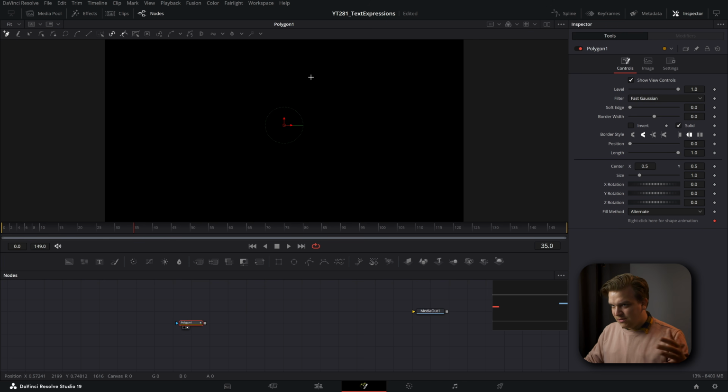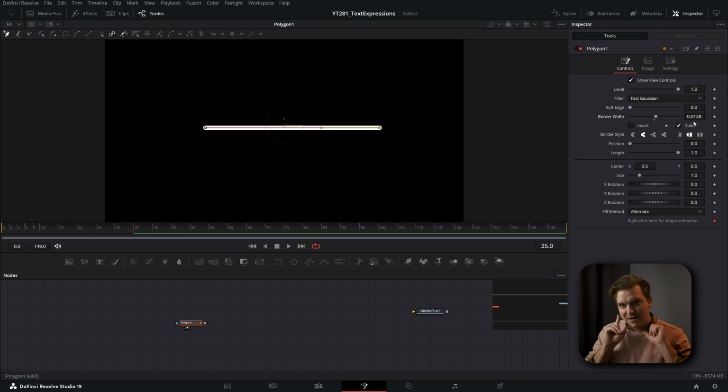I have this set to this single view here. And if I just click in frame, I will click once, hold Shift to make sure it's a straight line, click again, we've got a little line. If I pull up border width, wow, we've got a line.